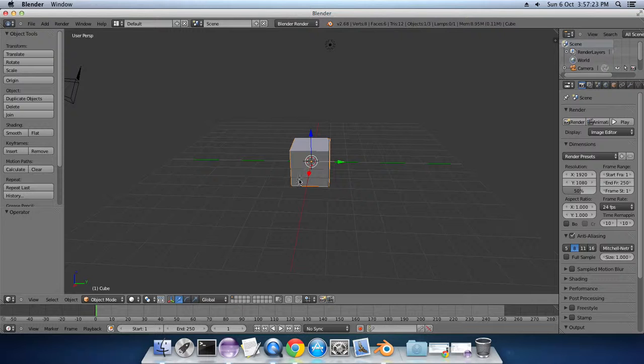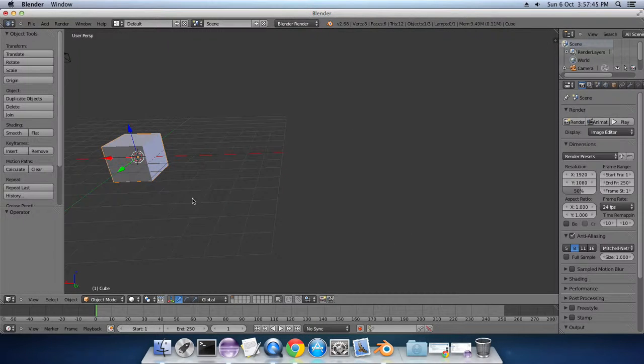Okay, this is the basic Blender interface. This is the default one. The basics are, we can select an object with the right mouse button. We can rotate the scene by clicking and dragging with the middle mouse button. If you want to move the scene, you have to press Shift and move the middle mouse button. It will move.